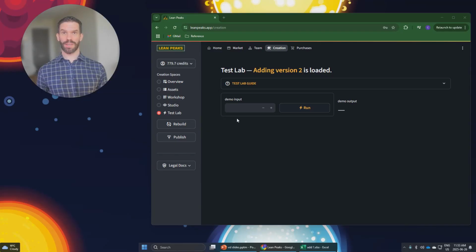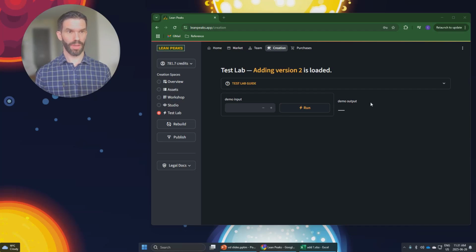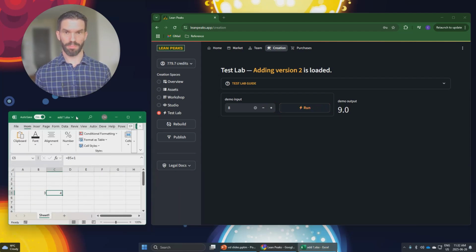Here's a super simple example with 3 units: a number field, the run button, and a metric output. I can put a number in here, maybe 5. I press run, and I get the answer 6. I can increment this a few times. I hit run, and I get 9. It's adding 1 to the number.